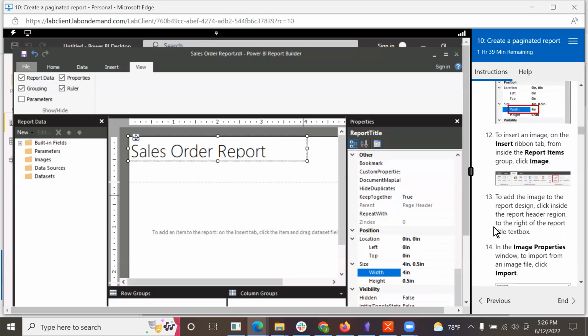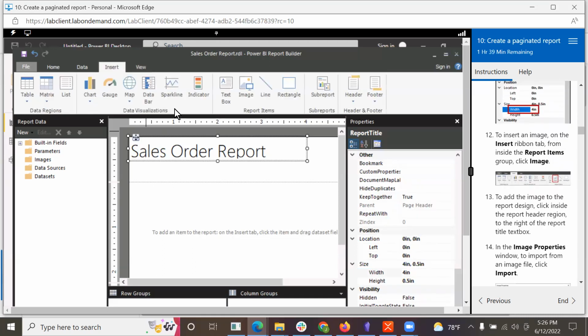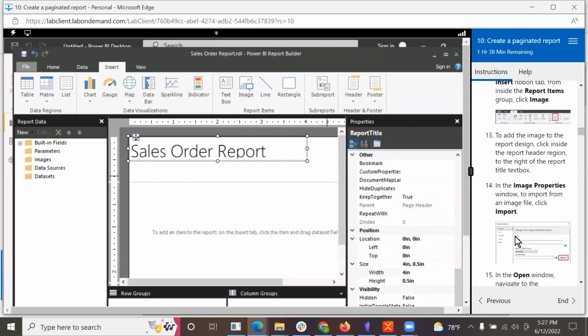To insert an image on the Insert Ribbon tab, from inside the Report Items group, click Image. Click Image. That's weird. That's it? Am I supposed to click something more? Click Image. To add the image to the report design, click inside the report header region to the right of the report title text box.